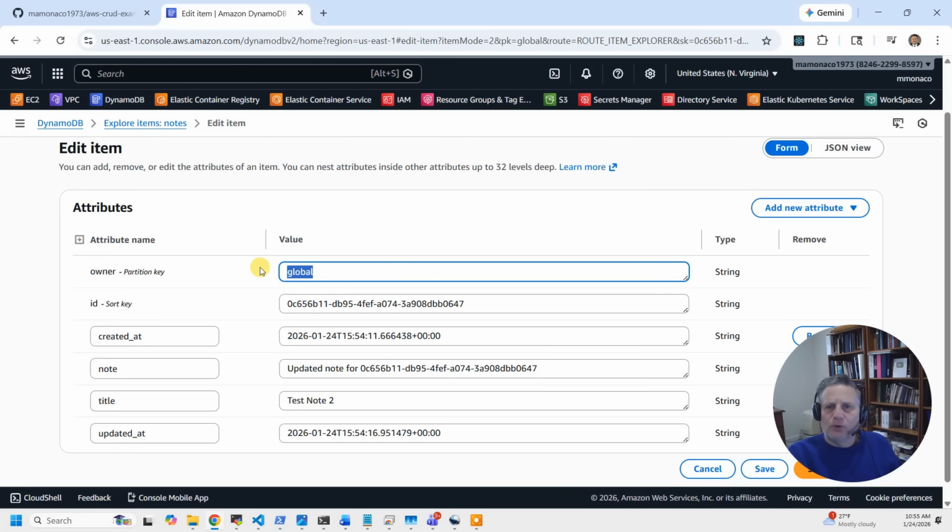You'll notice the owner field in the schema. For this project, it's always set to global to keep things simple. In our next project, we'll tie that directly to the user, so each person has their own set of notes. We'll use Cognito to manage our users.